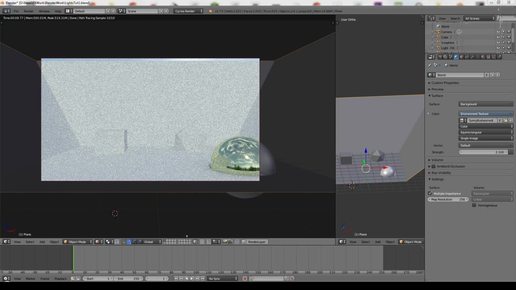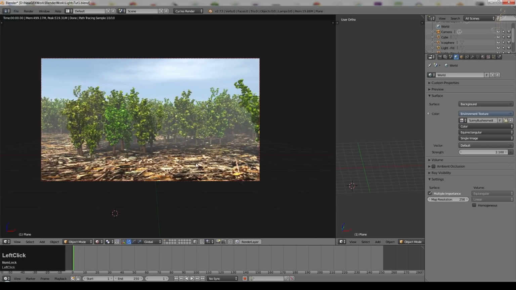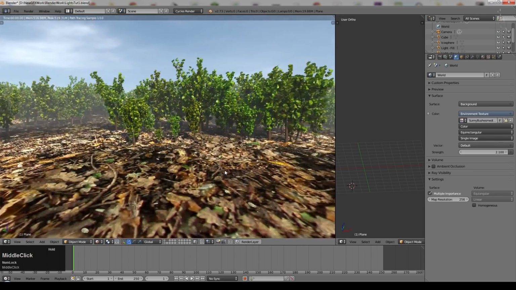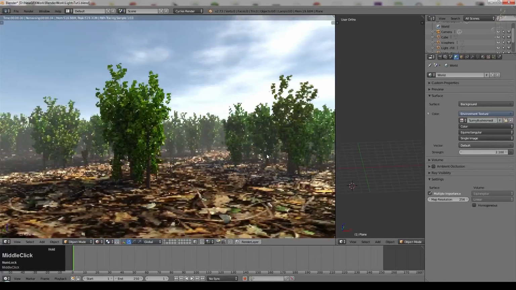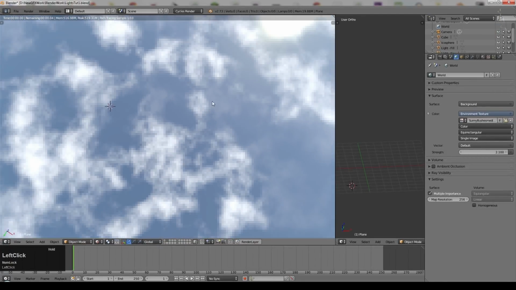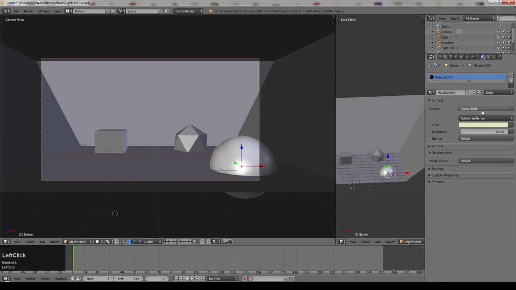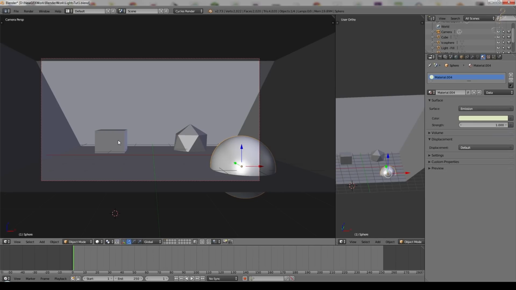And just to show you what this HDRI looks like, there it is. And again, this was created in Blender, just a very simple scene with a load of bushes in it and some generated clouds. So really that's all there is to the basics of lamps in Cycles.